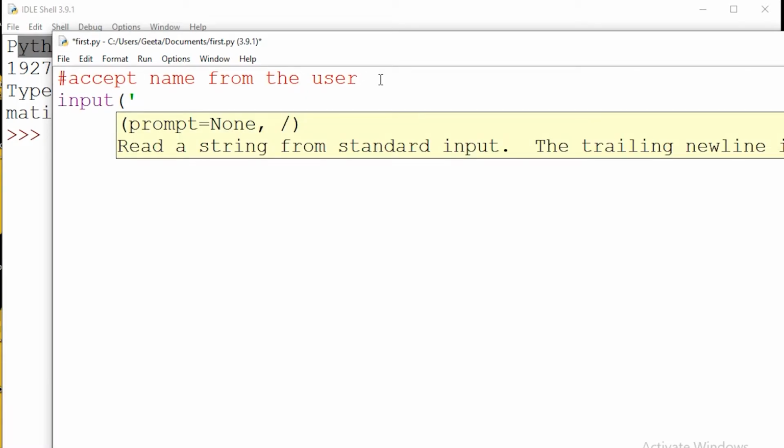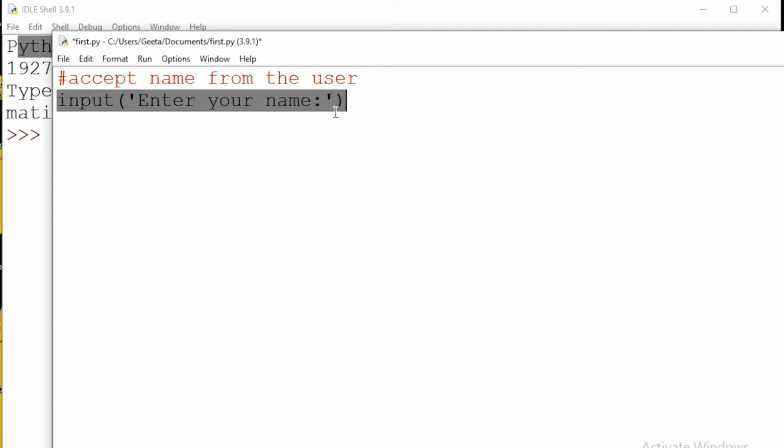Input, enter your name. This function will accept the value from the user and we need to store the input, so we should have a variable name at the left hand side. So this line will create a variable name. It will prompt the user to input his name. Whatever input is given by the user, that value will be returned by the input function and it will be stored in the name variable.